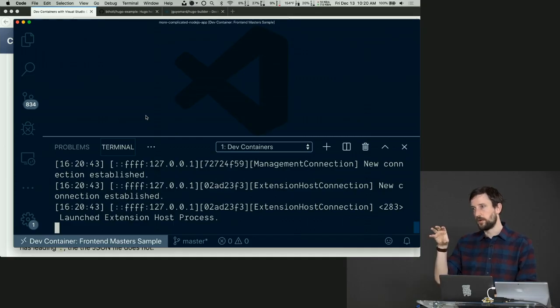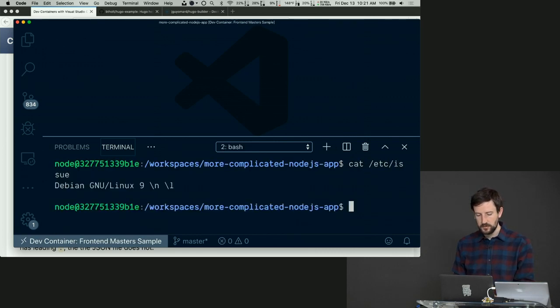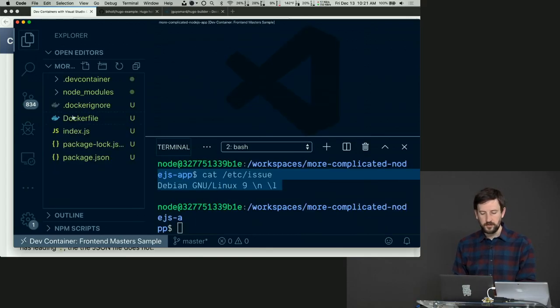So that'll pop up: do you want to reopen this in a container? Notice now I'm in a totally different theme, and you can see I'm in the dev container front-end master sample. If I click plus and say cat /etc/issue, you can see I'm inside a Debian, so I'm actually inside of the container doing development, but it's the same project.